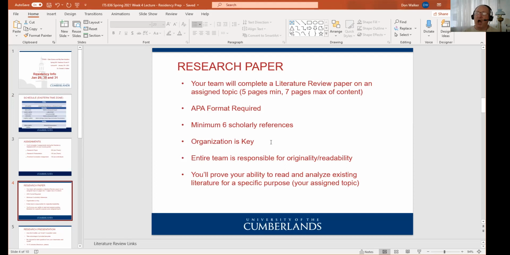This is 350 points, guys. This is your semester. Okay, don't take it lightly. Don't fake it. Okay, there you go. So you'll prove your ability to read and analyze existing literature as a team.